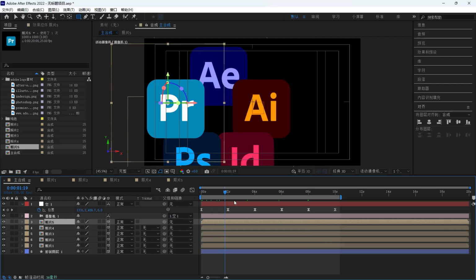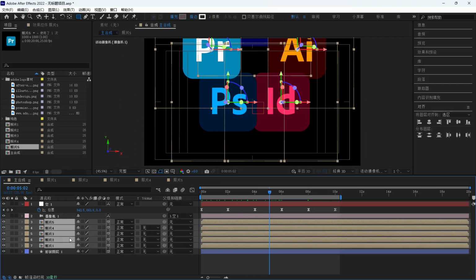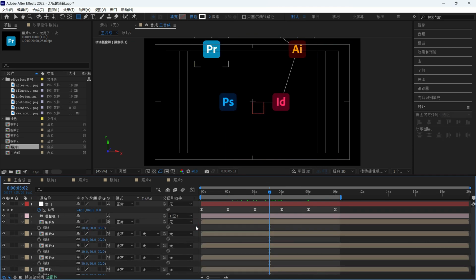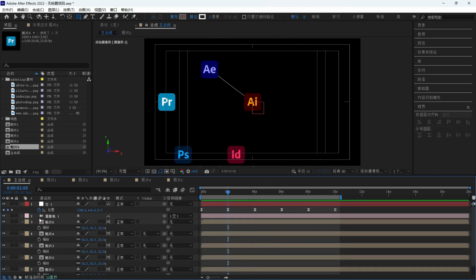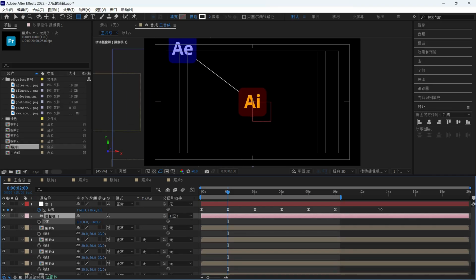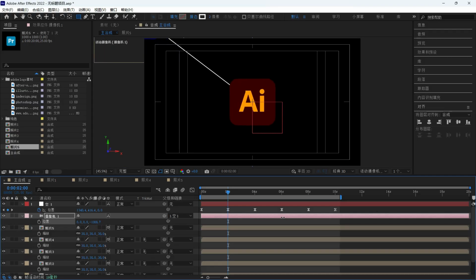The image is a bit large. Select all by pressing S. Scale to 30. Go to the second keyframe. Camera press P. Increase Z-axis. Scale the image to a suitable size.